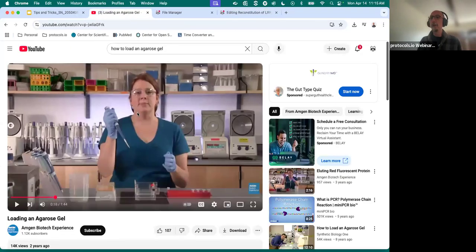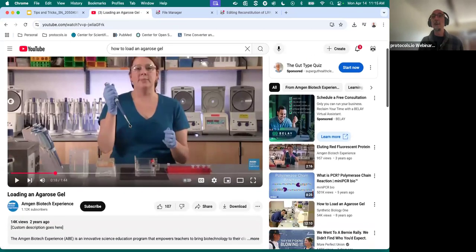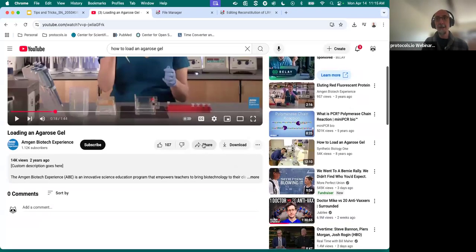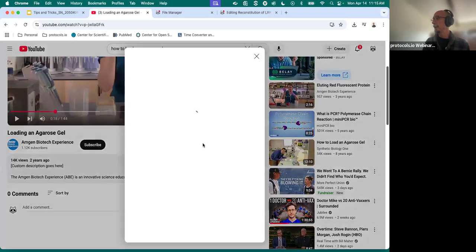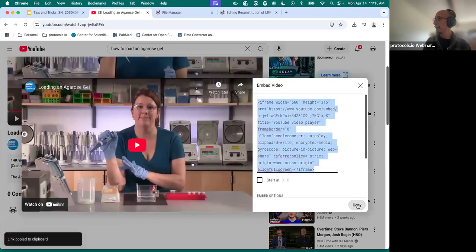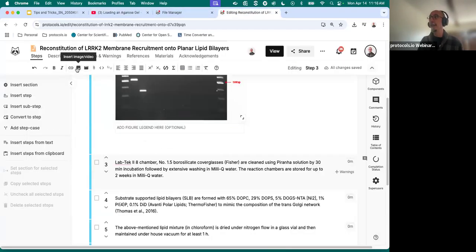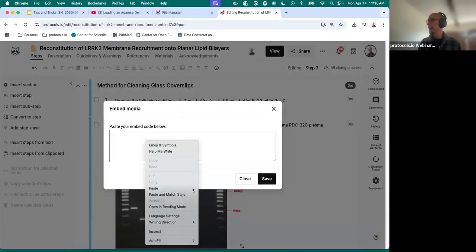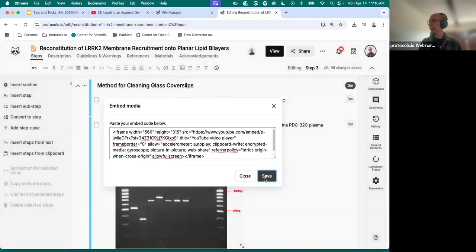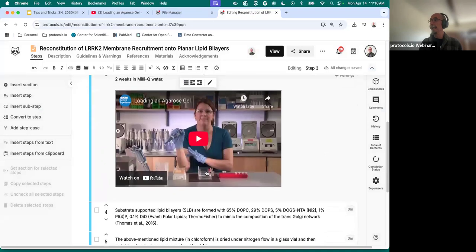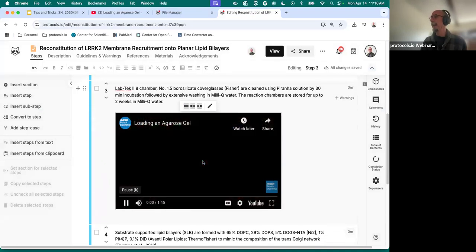So I have here a video that explains how to load an agarose gel. If I want to embed that video into my protocol, I can do that. I go to share in YouTube. I select embed. I copy the text. I go back to my protocol. Now I say, instead of inserting, I select embed media. I paste the code. I save it. And now the video has been embedded, and I can play the video.